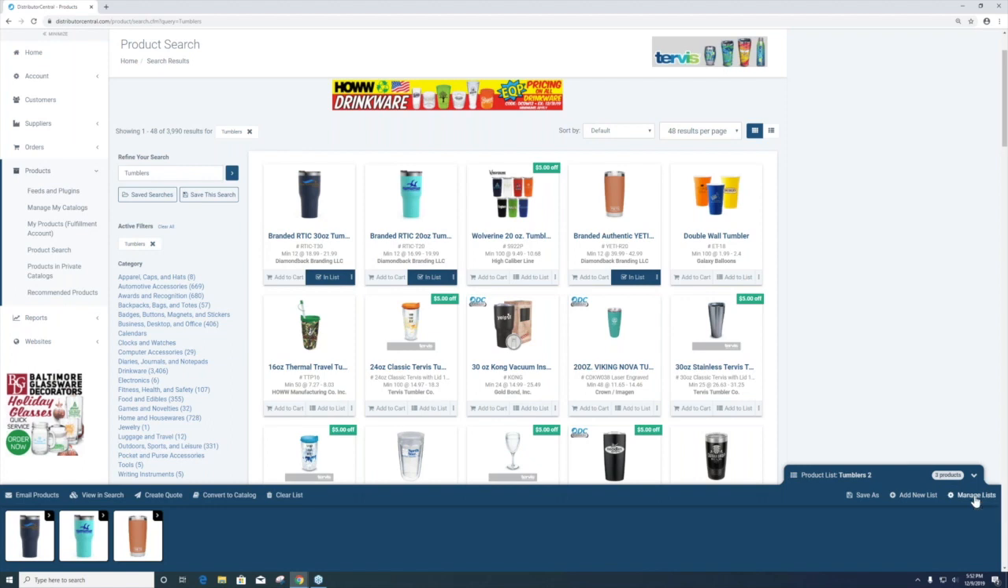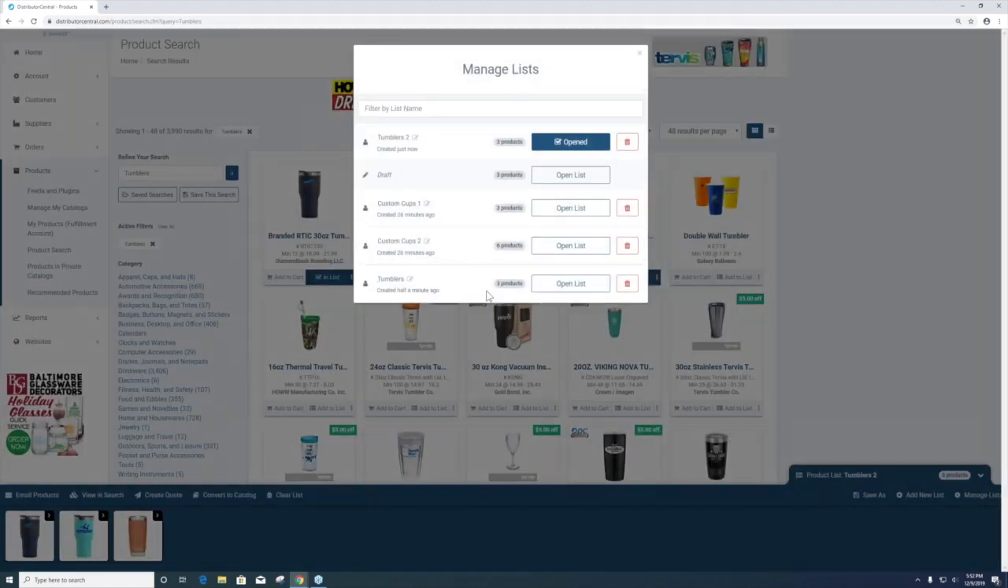So if I go to Manage List again, you can see Tumblers has 3 products. That was the first one I did. And then Tumblers 2 also has 3 products. So it's basically a duplicate of the previous list that I created.